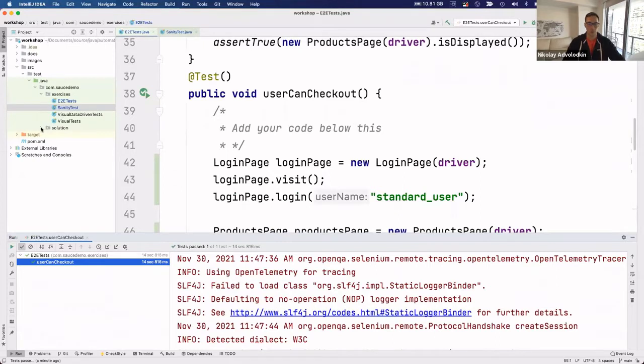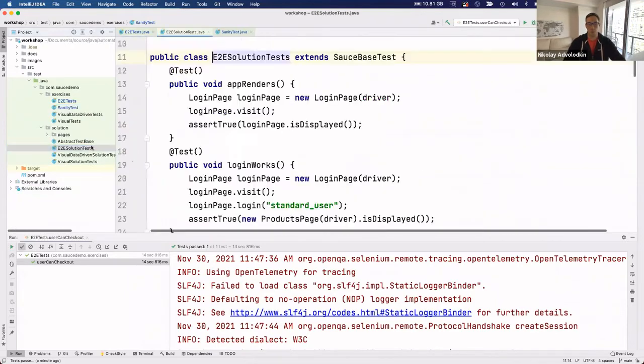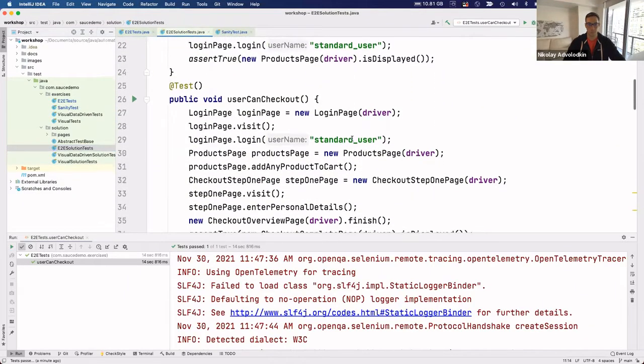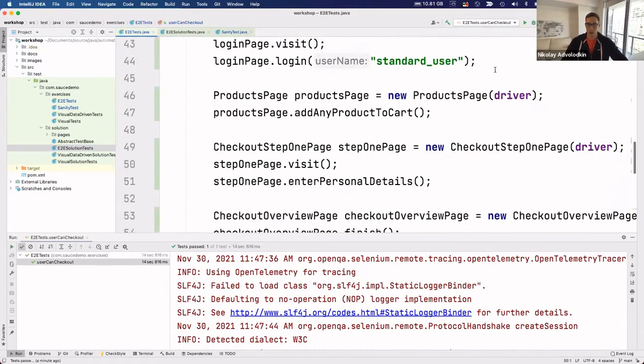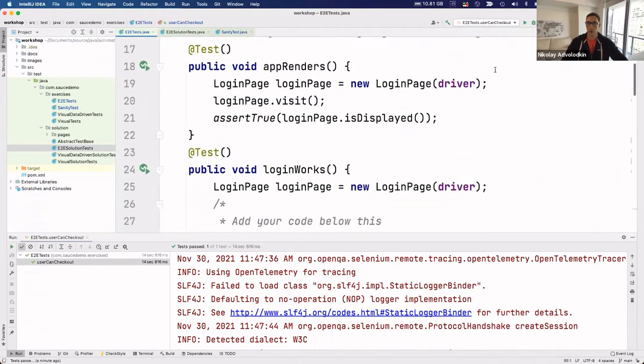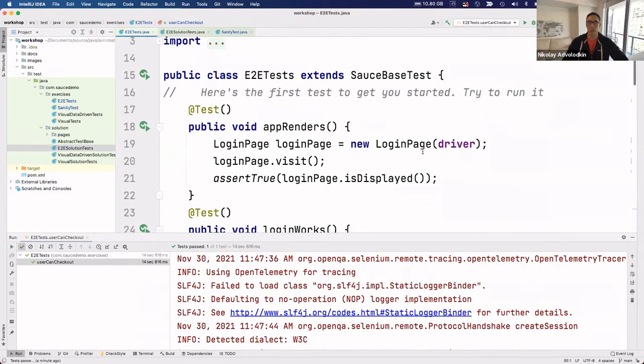Again, you can go back to the solution if you weren't able to get it. The solution would be the end-to-end solution test, right? So there's that, how it worked. And so now just a little bit of explanation of exactly what's going on here. How were we able to so easily create page objects and just run tests?